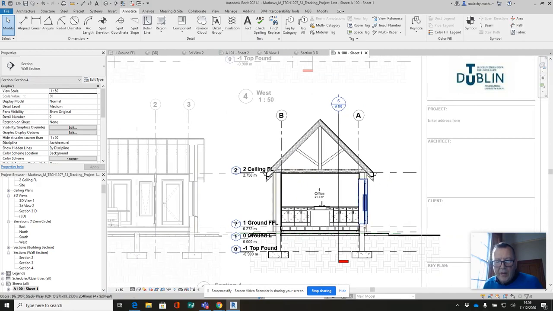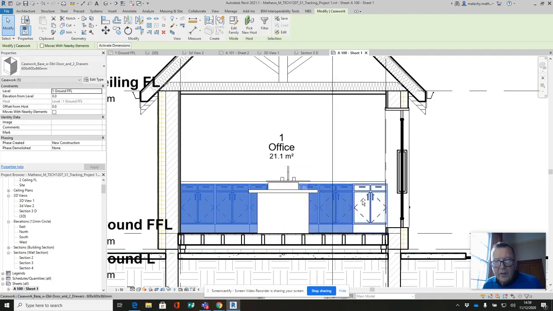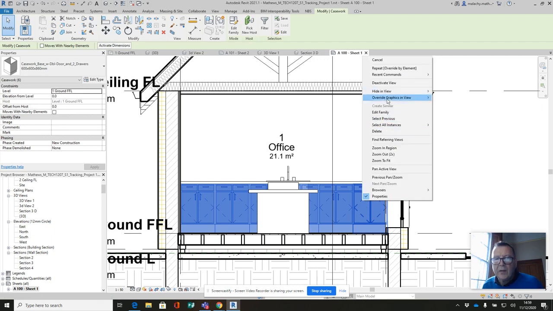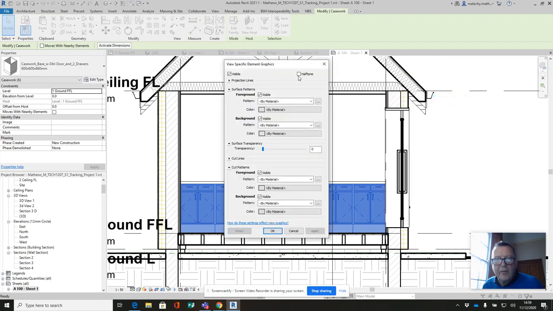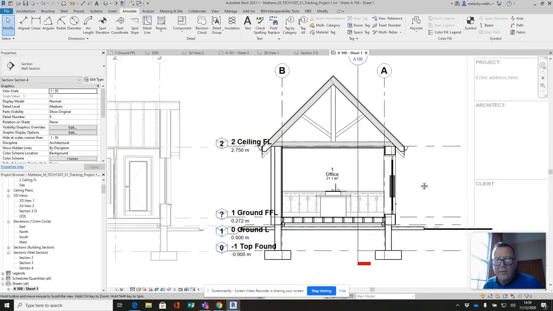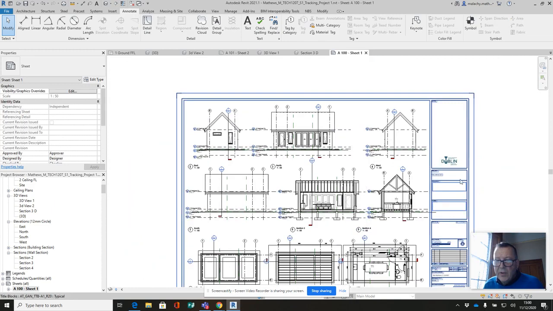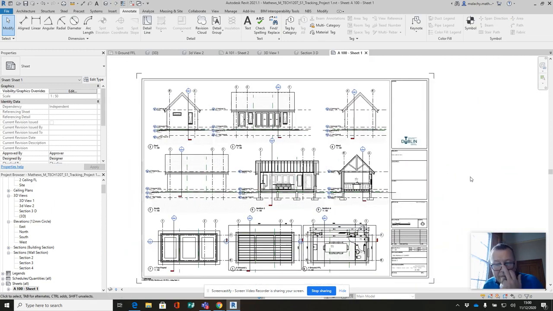Now I could do that with all of these cabinets as well. In this case, right click, override graphics by element, half tone. Now, there's lots of other little graphic techniques that I can show you as we go along. That's just a few there, and I'll deactivate that. And that is sheet 1 and sheet 2 complete for TDS BIM Project 1 for the end of semester, first year architectural technology, TU831 or DT175.